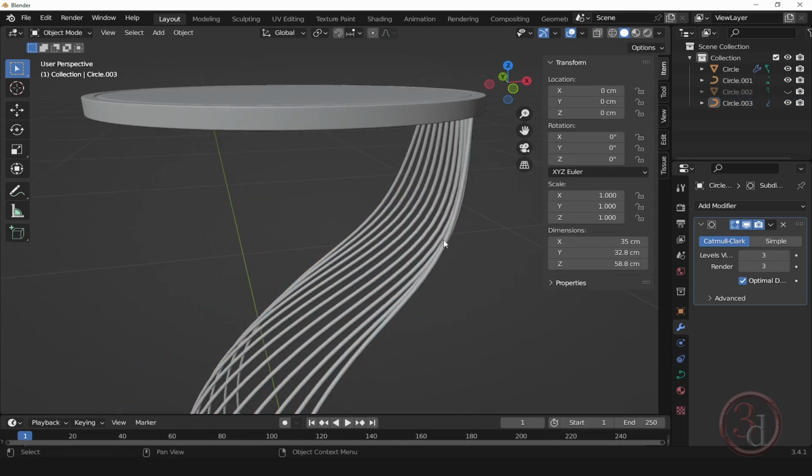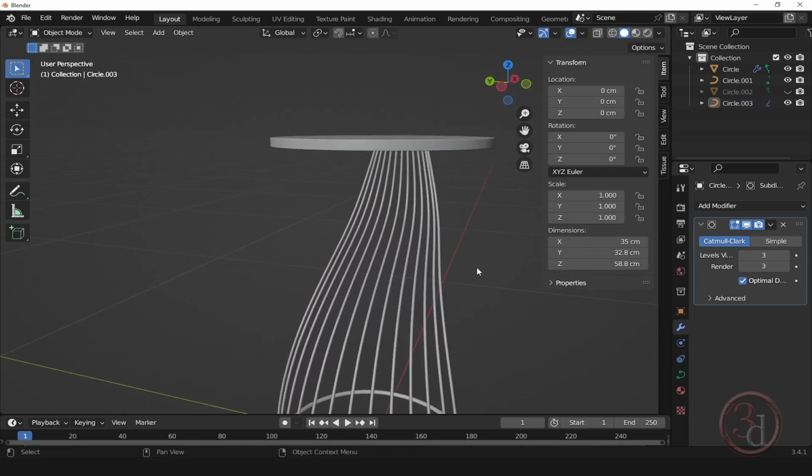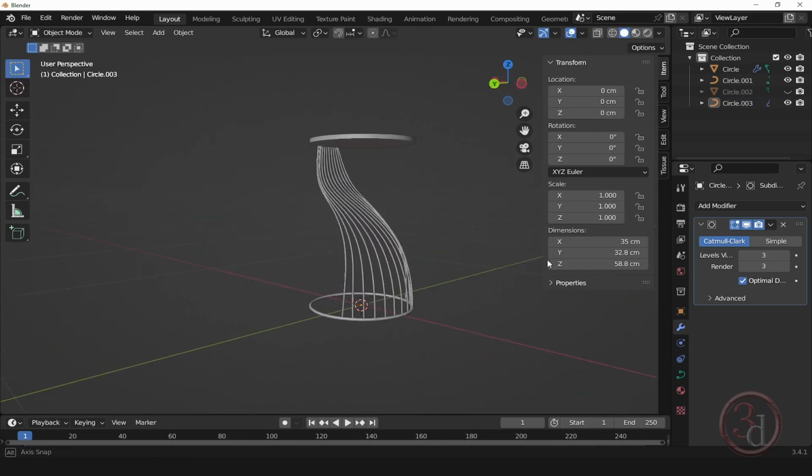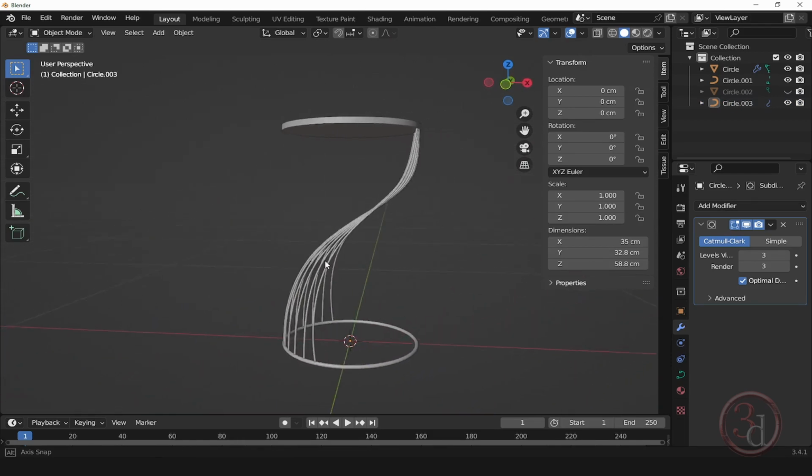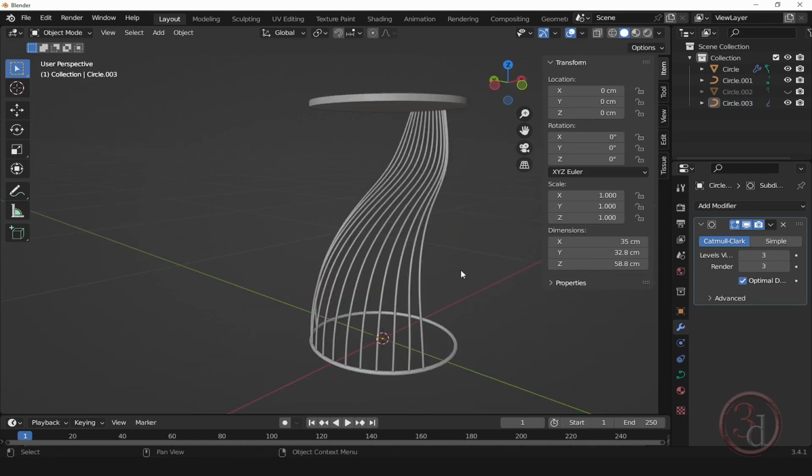Press Tab and you get the idea. So this is our lovely wireframe end table. So I hope you learned something from it.